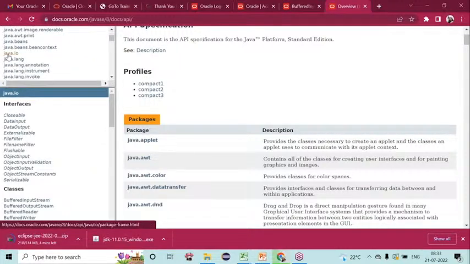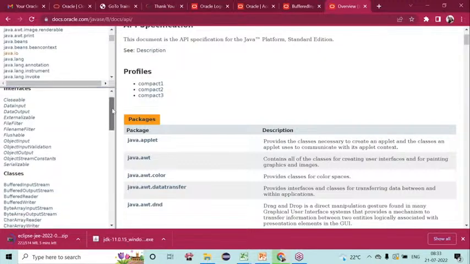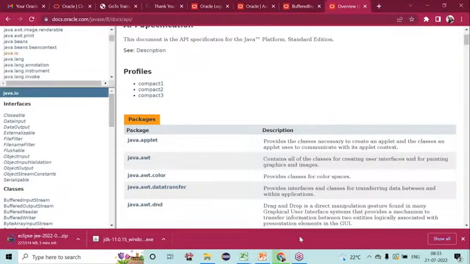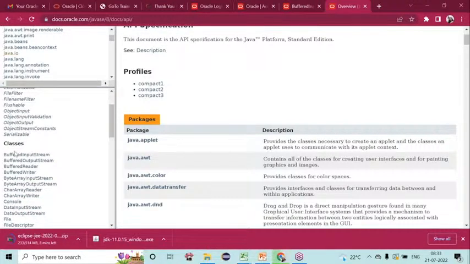Java.io is right. If I click on package, in the second frame down, we can see the interfaces and classes coming. What class did we click earlier? BufferedInputStream. On the left side, we can see BufferedInputStream is the class. In the second frame down, above is the package frame and down is the class and interface frame. Click on BufferedInputStream.